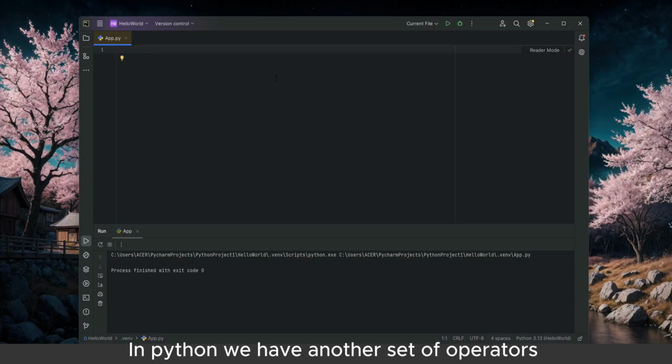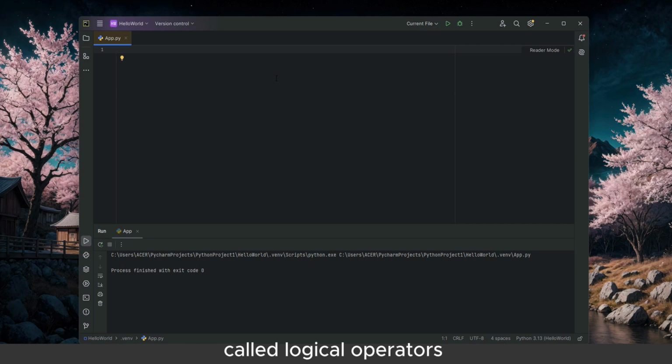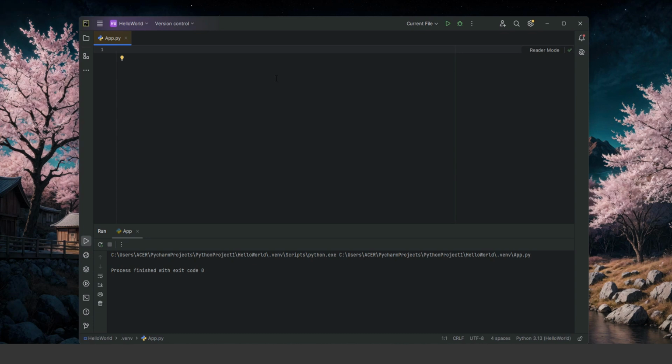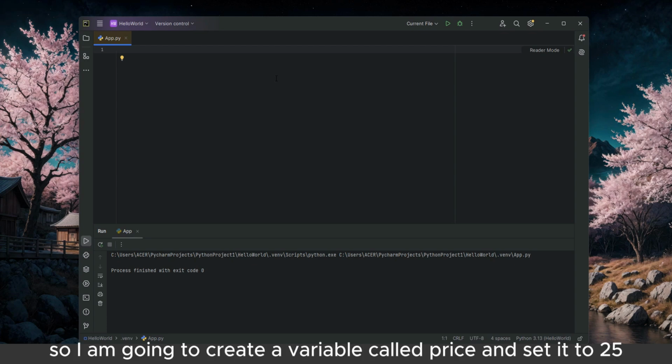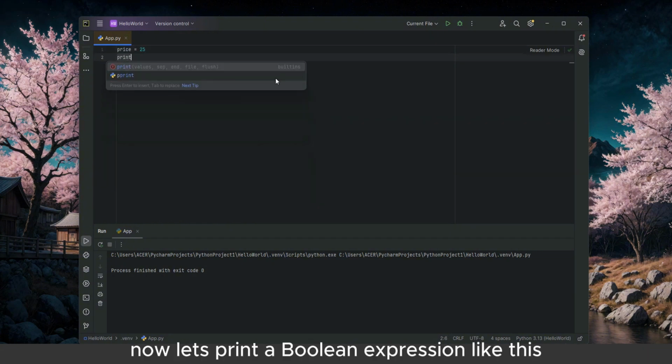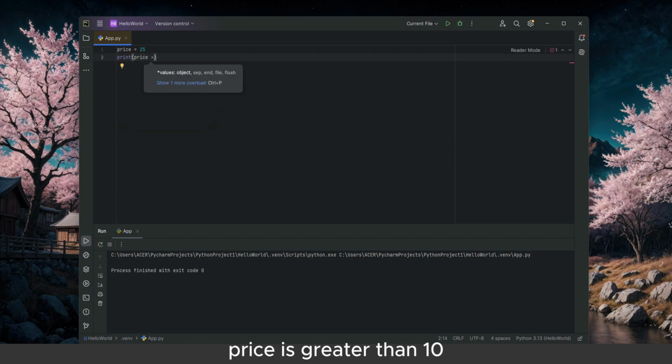In Python, we have another set of operators called logical operators, and we use these operators to build complex rules and conditions, so let me show you. I'm going to create a variable called price and set it to 25. Now, let's print a Boolean expression like this: price is greater than 10.